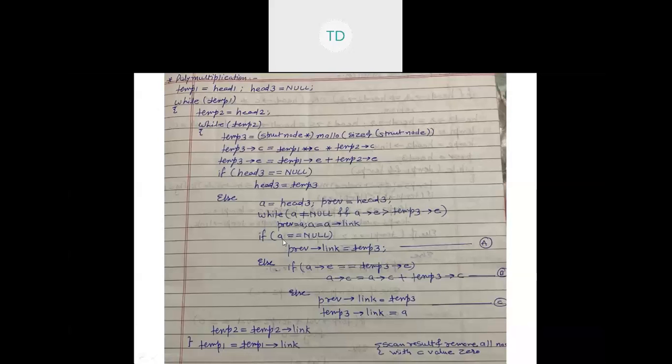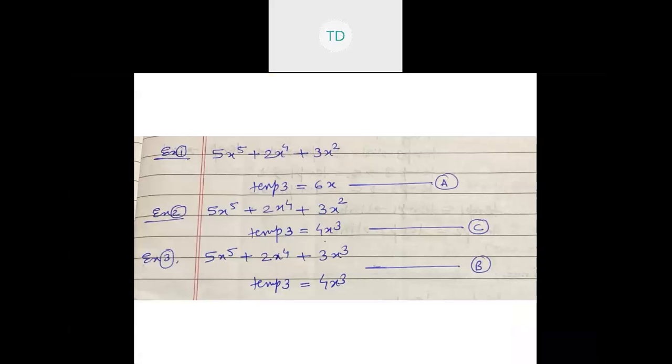Okay, now there are three possibilities. What is temp3? Temp3 is nothing but the newly created node. See the three possibilities. We are interested in finding the exact position of temp3 in the resultant linked list. Okay, now see this. This is case A, case C and case B.